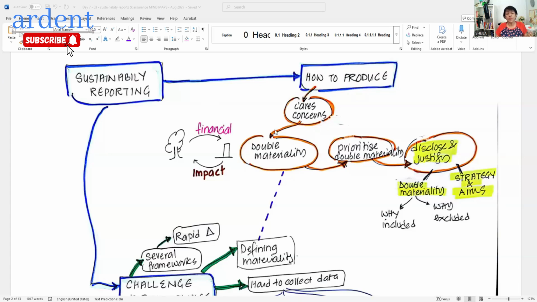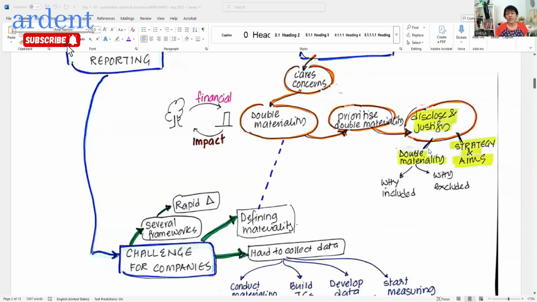Next step will be to prioritize your double materiality, because not everything from here is going to go into the report. You have to prioritize which one is the area which your stakeholders are the most concerned about. Remember, the stakeholders are investors, and it can be the environment and other stakeholders as well. Okay. After prioritizing, then they need to disclose and justify. They have to justify. What do you have to disclose? The double materiality. What is the double materiality? This one.